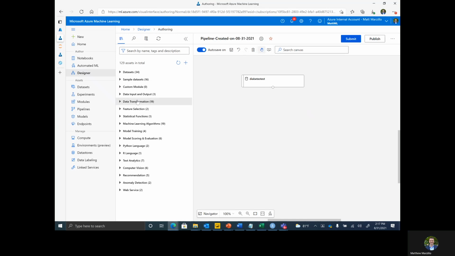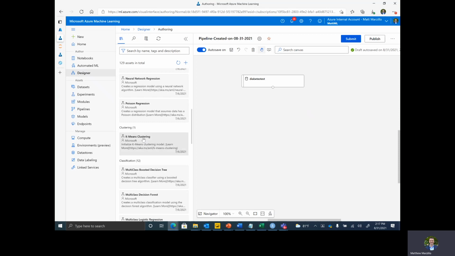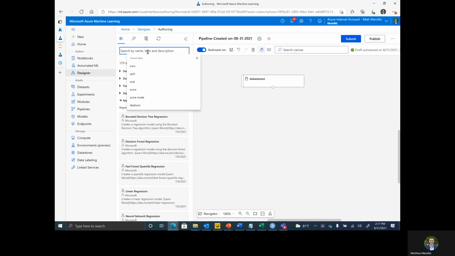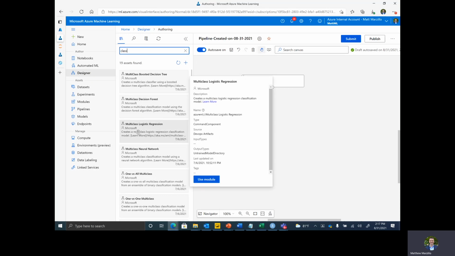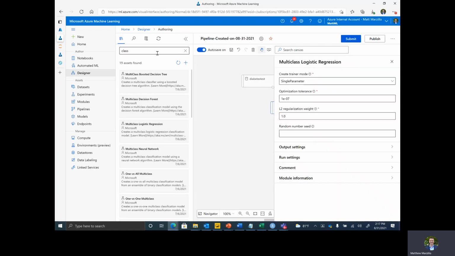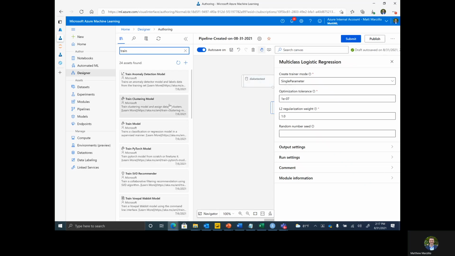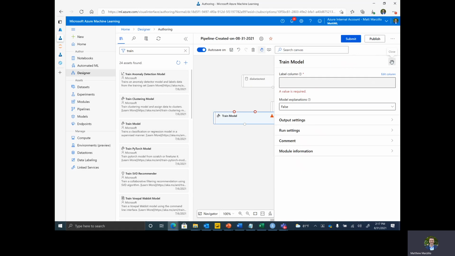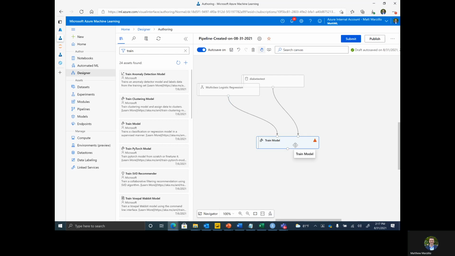Let's say we want to do a classification here, classification logistic regression. And we're going to train that on our data set right here. I'm not going to configure anything just yet. I'm just going to show you how this works. So you'll pipe the data into one set, and then you'll pipe the model into the other set. And you can see how you'll start to build a pipeline.